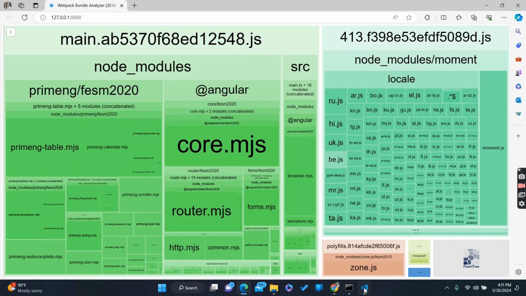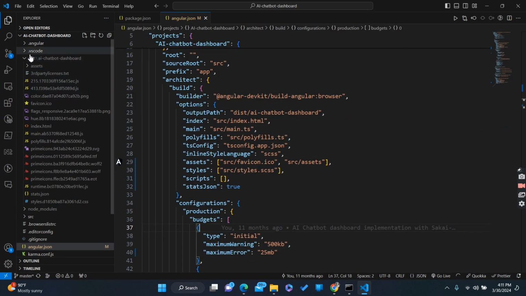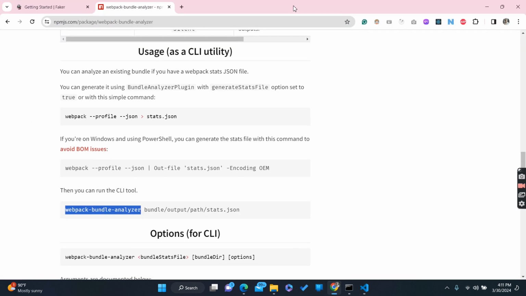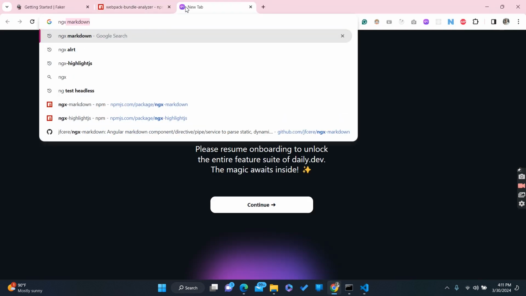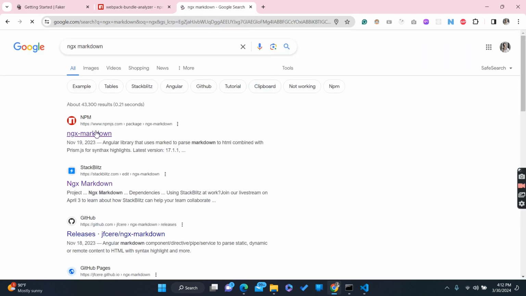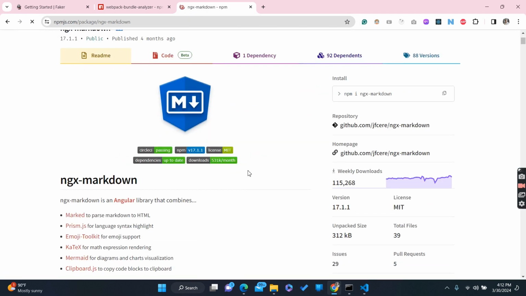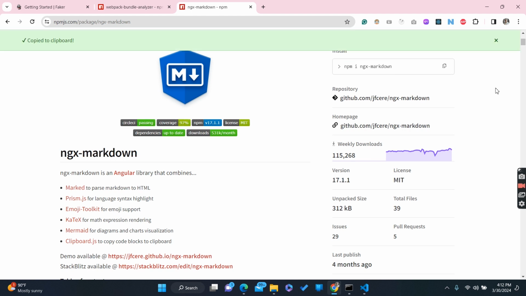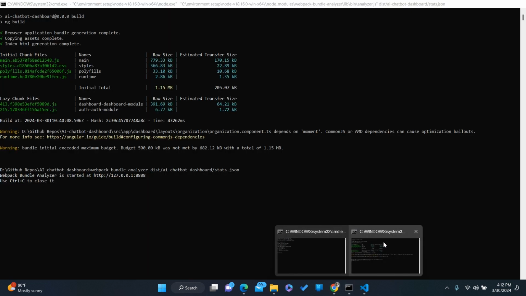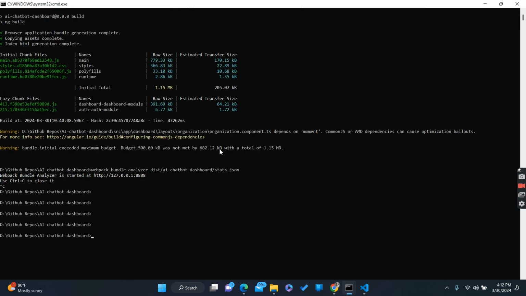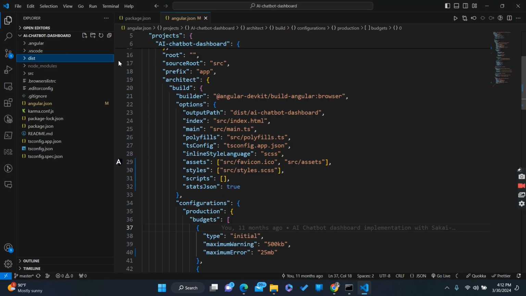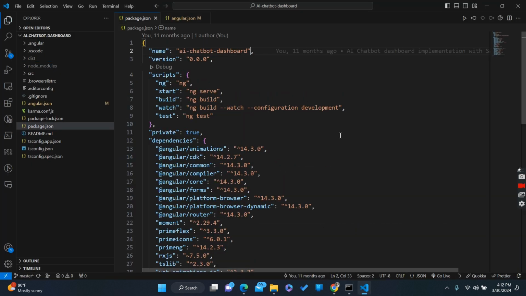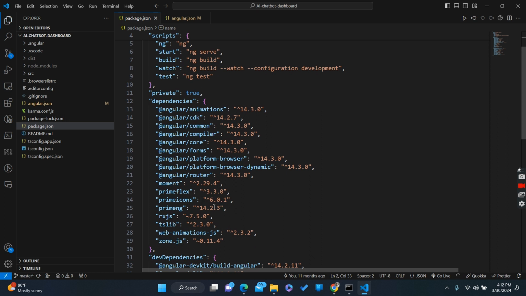Now let me install one of the packages called ngx-markdown. What this ngx-markdown will do is basically a code syntax highlighter, right? So I'm going to use npm i ngx-markdown. This package I'm going to use for my Angular project, right? So I'm closing this, and I'm installing this package. Now if you do this npm i ngx-markdown, the package will get installed and automatically get added to this dependencies section.